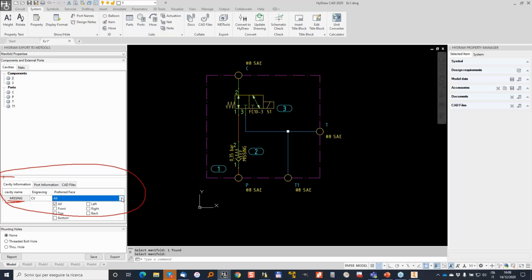We can set a preferred face, maybe that must go on the top, right, left, and right. And we can look at the port information, and we can look at CAD files that could be linked there. We'll see in a second step how to link CAD files. So we can go through each of them and see the cavity information, the port information, and CAD files.